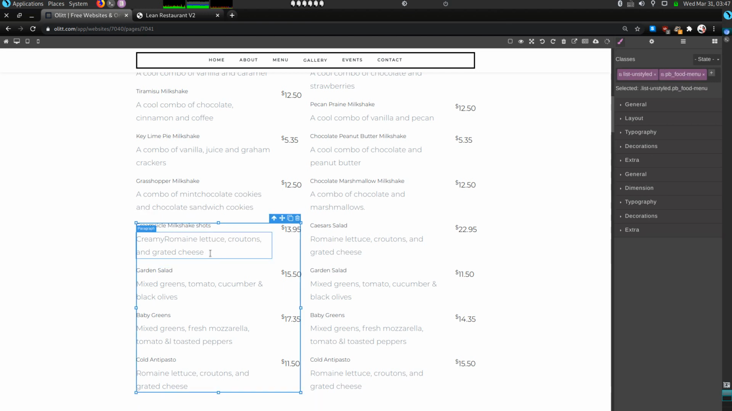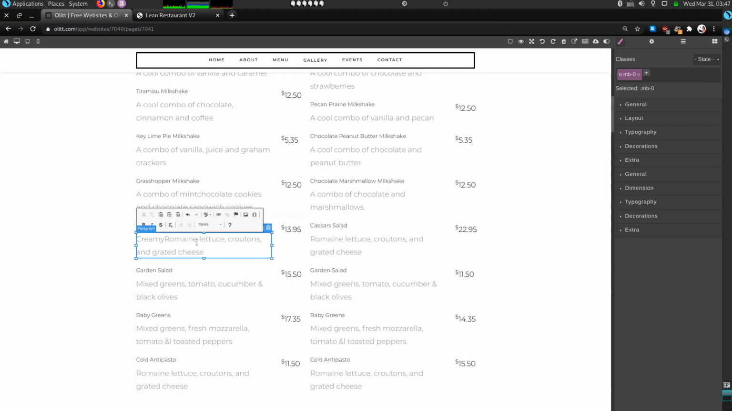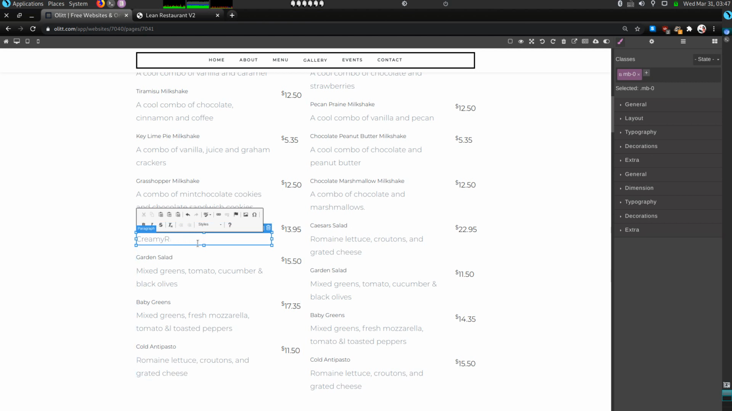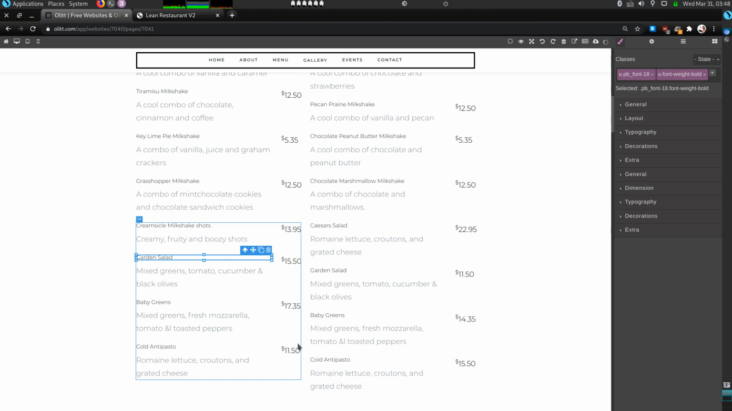let me delete this. Creamy, fruity, and boozy shots. So you can give it a fancy name just for the clients, that when they come they can find it cool, or whichever name goes with your business.